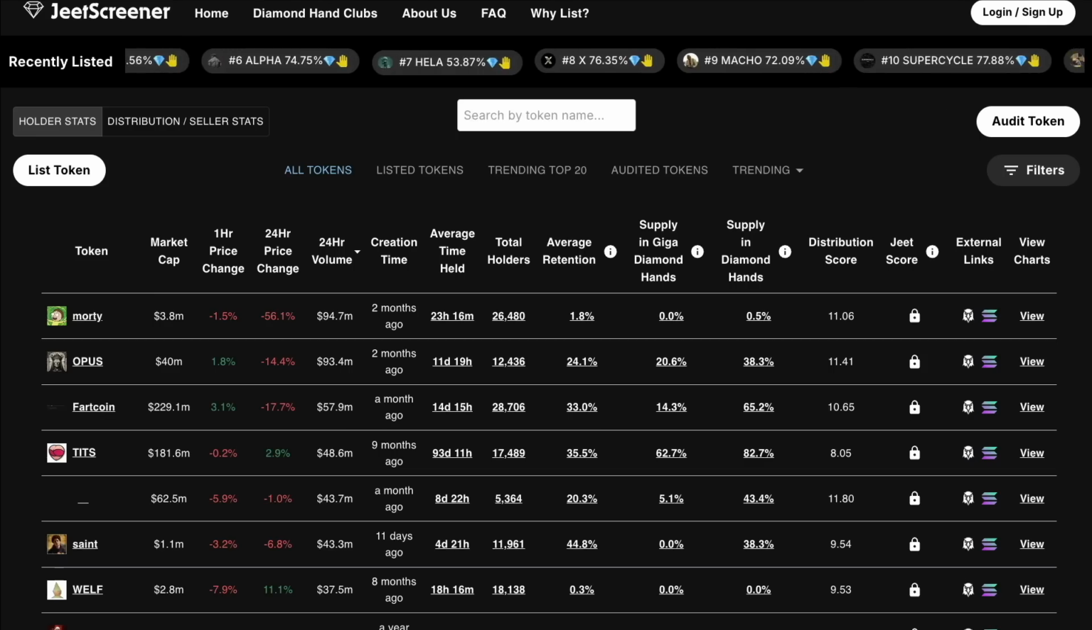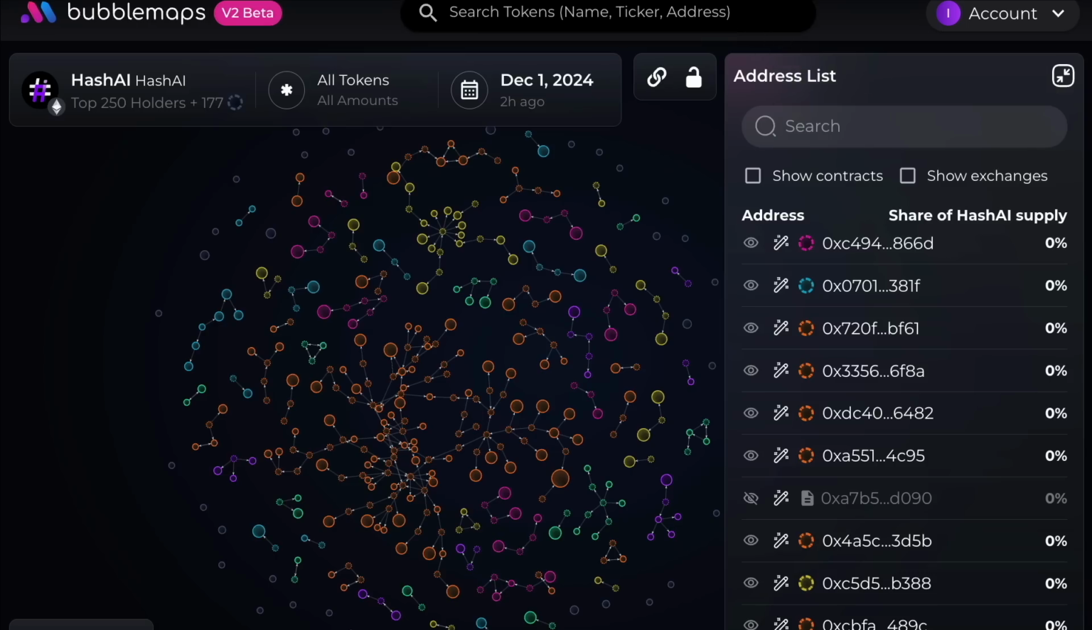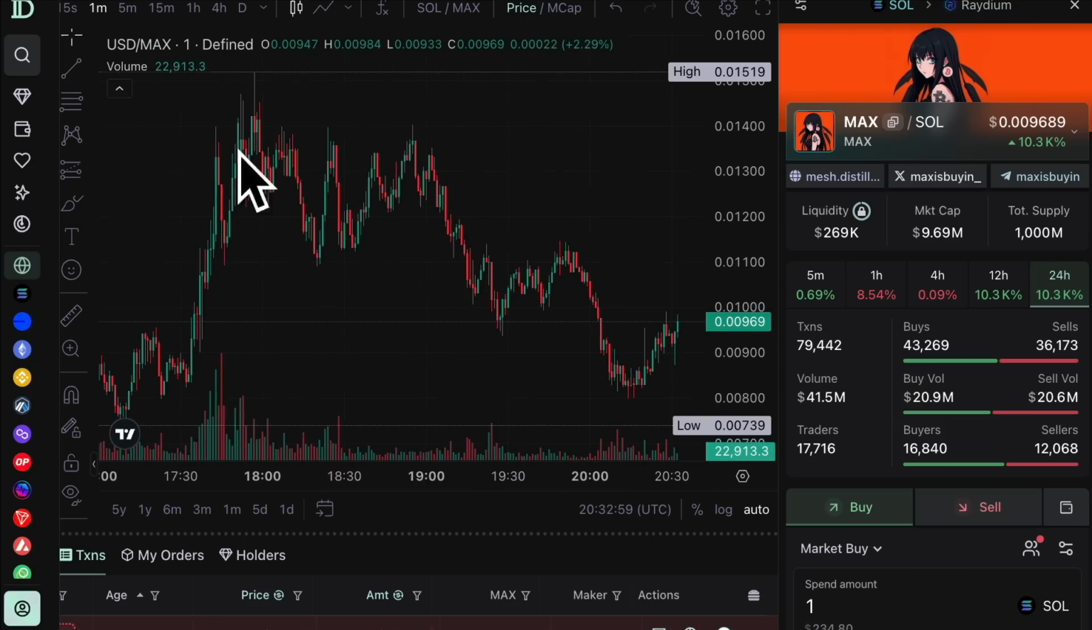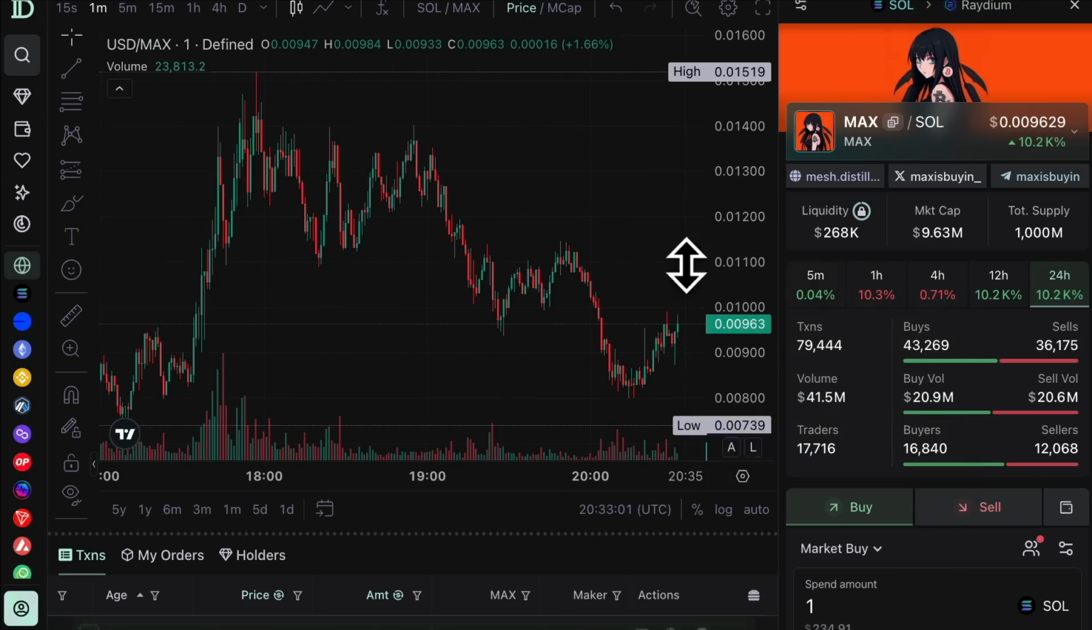If you're not using these free tools for trading meme coins, then you're basically trading blind. Make sure you add all of these tools today to give you that edge. I'm going to go through some of the best web apps with you today, so make sure you're taking notes.